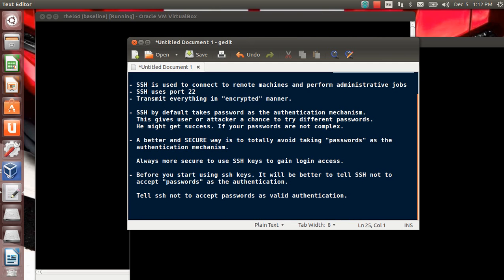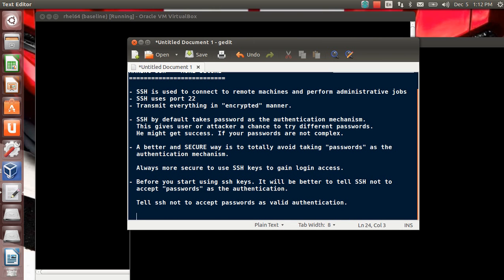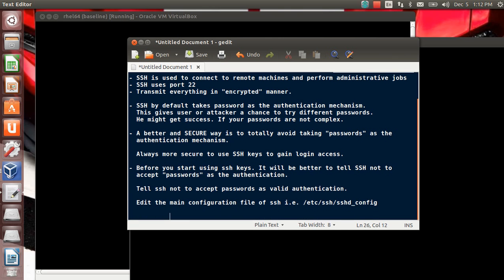It's very simple. You just need to edit the main configuration file of SSH, that is, you know it, /etc/ssh/sshd_config, and just write there PermitRootLogin, and you can write here without-password.